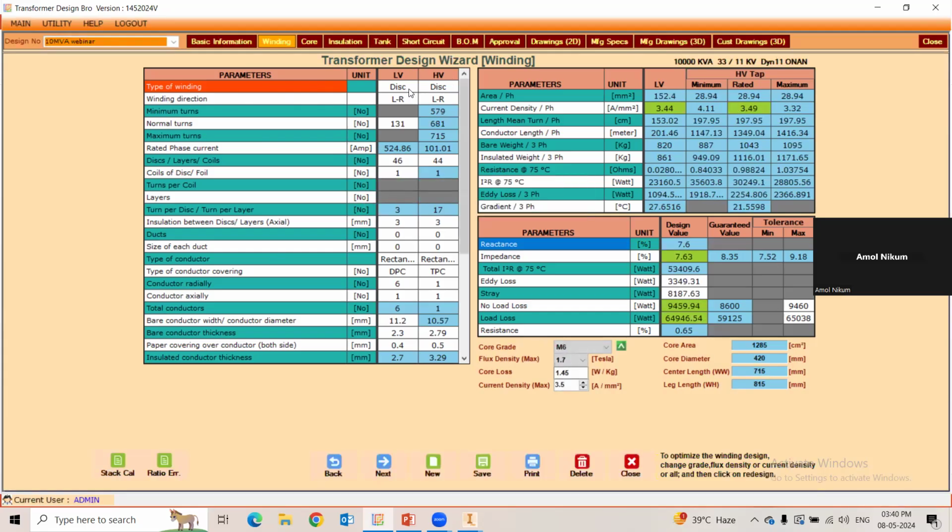The software has 7 different windings. For example, layer, crossover, layer crossover, disk, foil crossover, foil disk. These all options are available. Now you can see the suitable options are available here. Then the winding directions, then normal, minimum, and maximum turns for HV side and the normal turns for LV side, number of disks for LV and HV side, then turns per disk.